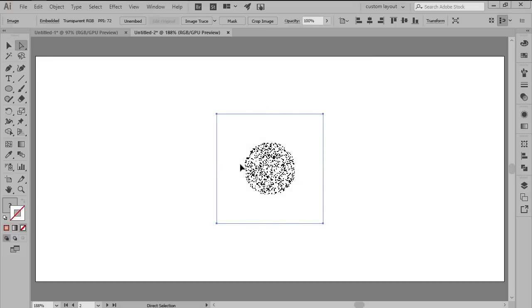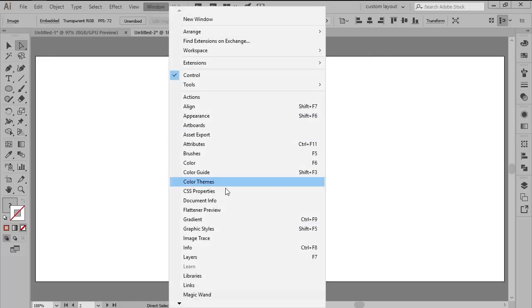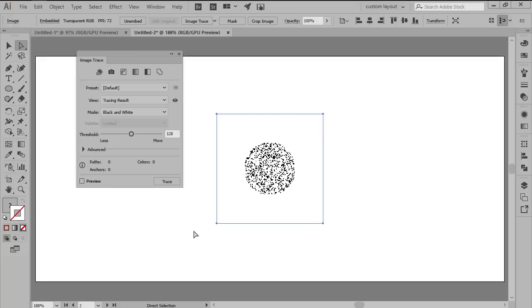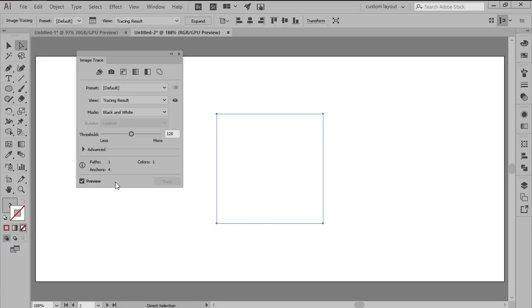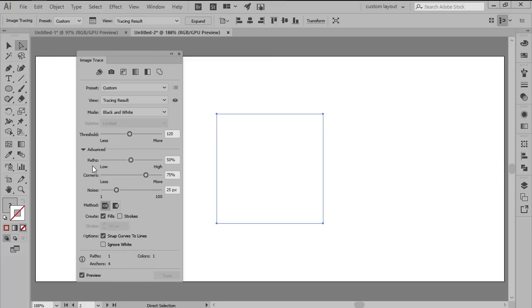Once we've rasterized the effect, we can open up the Image Trace panel, which can be found underneath the Window tab menu. Here, we're going to leave the preset to default, and then set the mode to black and white, making sure to enable the little preview box. Moving on down, we have Threshold, which we're going to set to 120, followed by an advanced menu, which we'll want to expand. Set the paths to 64%, the corners to 0%, and then the noise to 1 pixel, making sure to enable the Ignore White option.